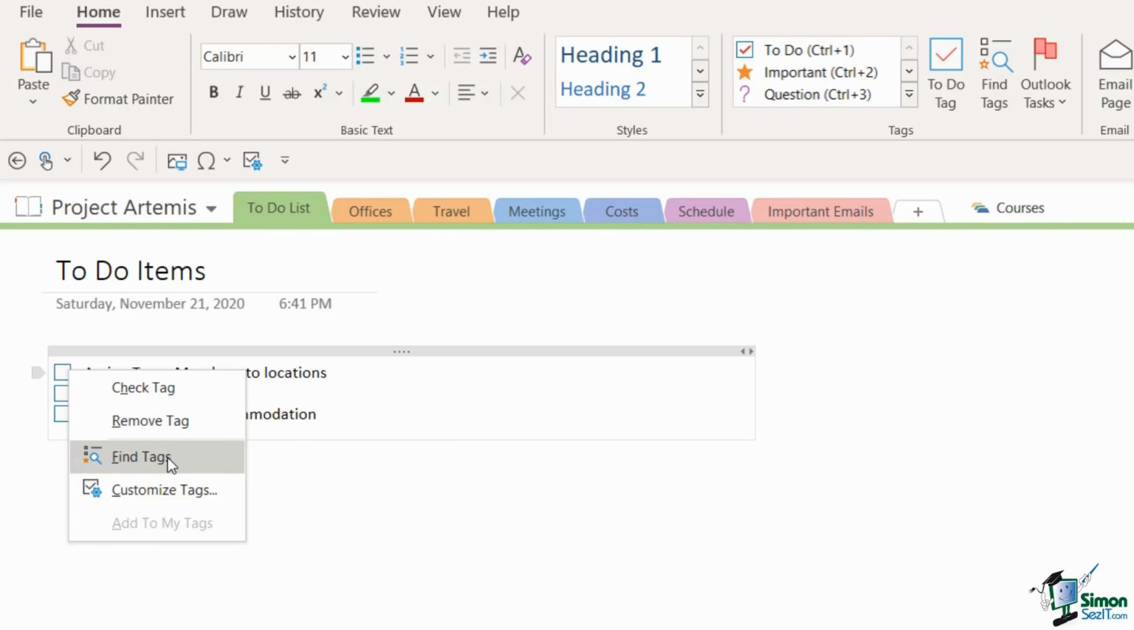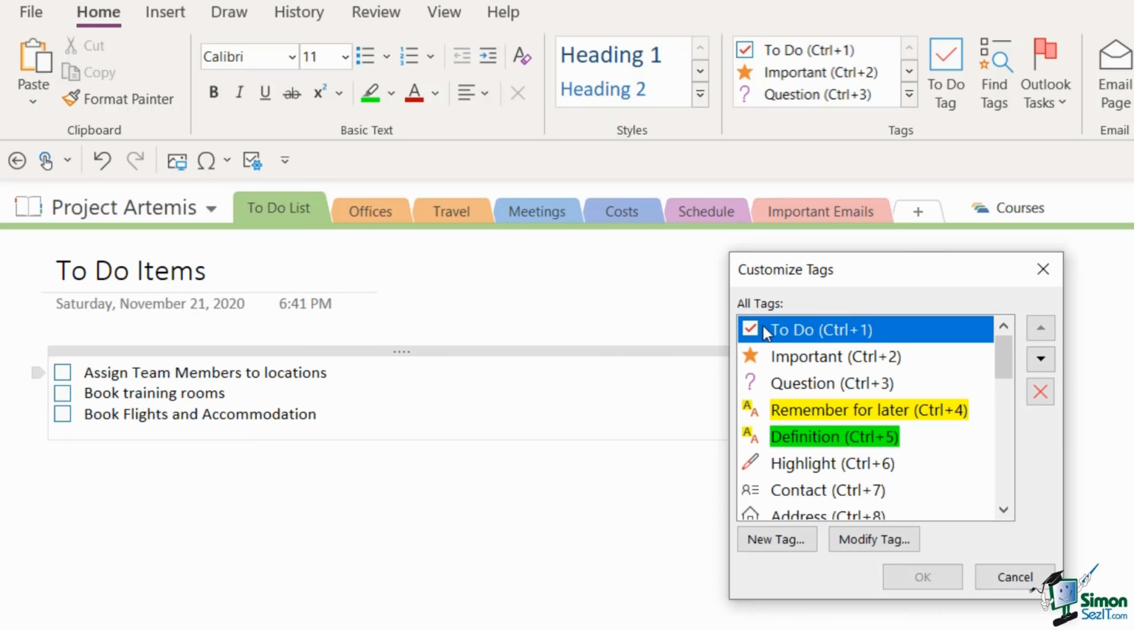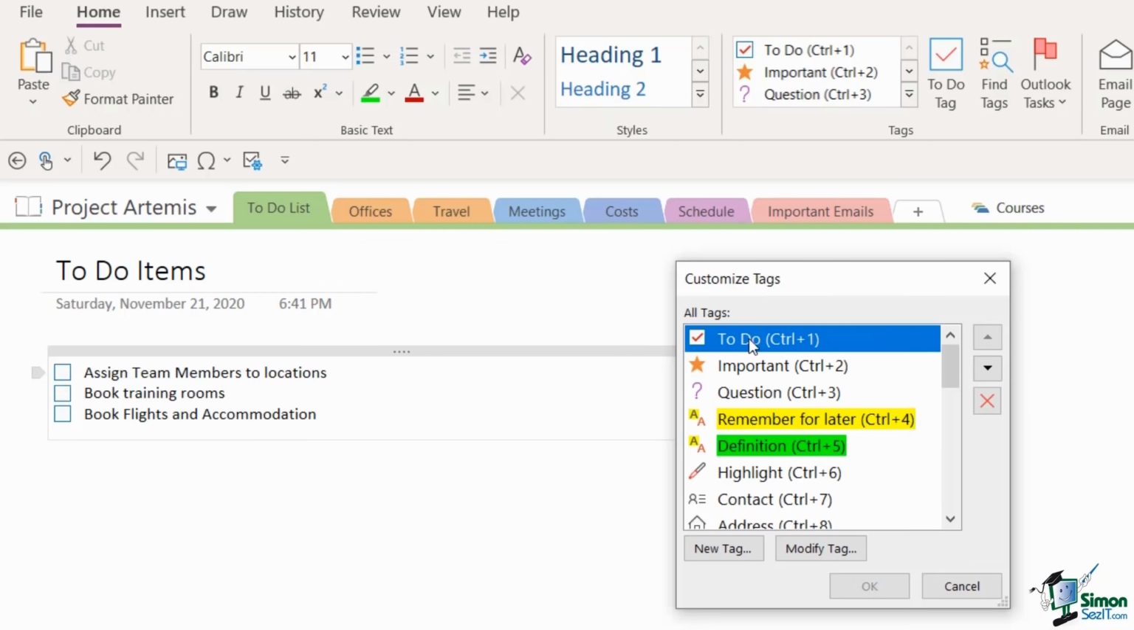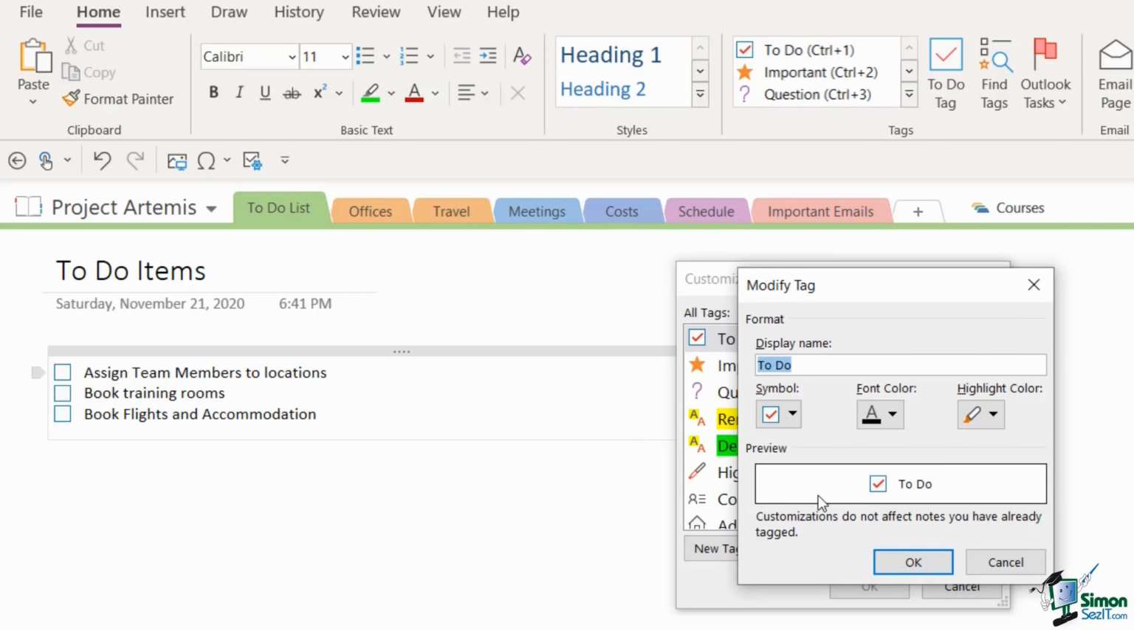I'm going to talk to you about find tags a bit later on, but the one I want to go into is customize tags. So I'm going to select the to-do tag at the top and I'm going to say modify tag. If I wanted to, I could change the display name of this particular tag. But I can also do things like change the symbol, the font color, and the highlight color. So you have some limited customization options.